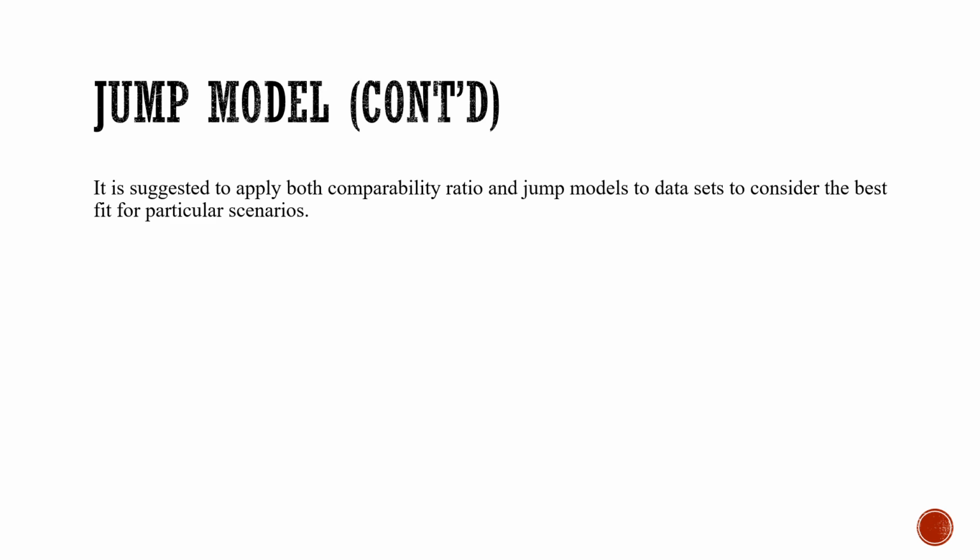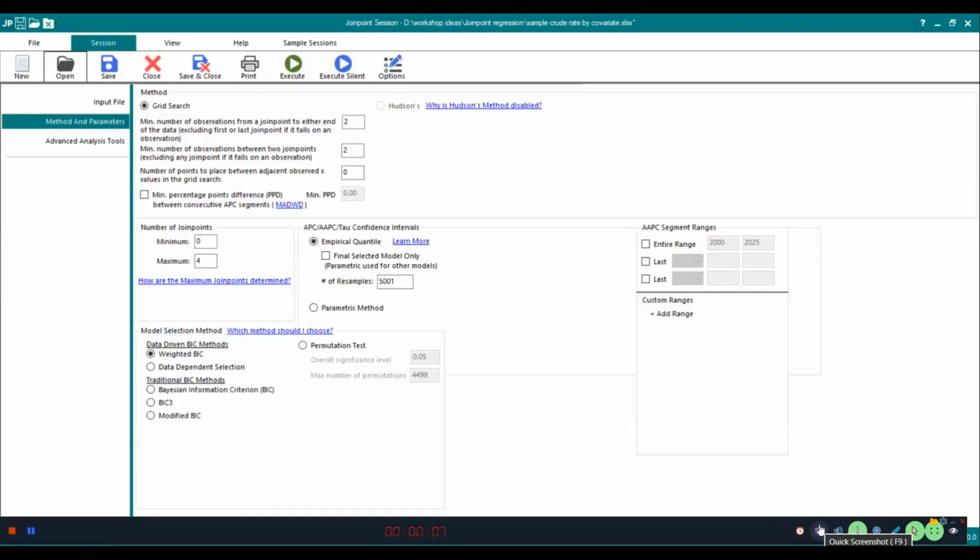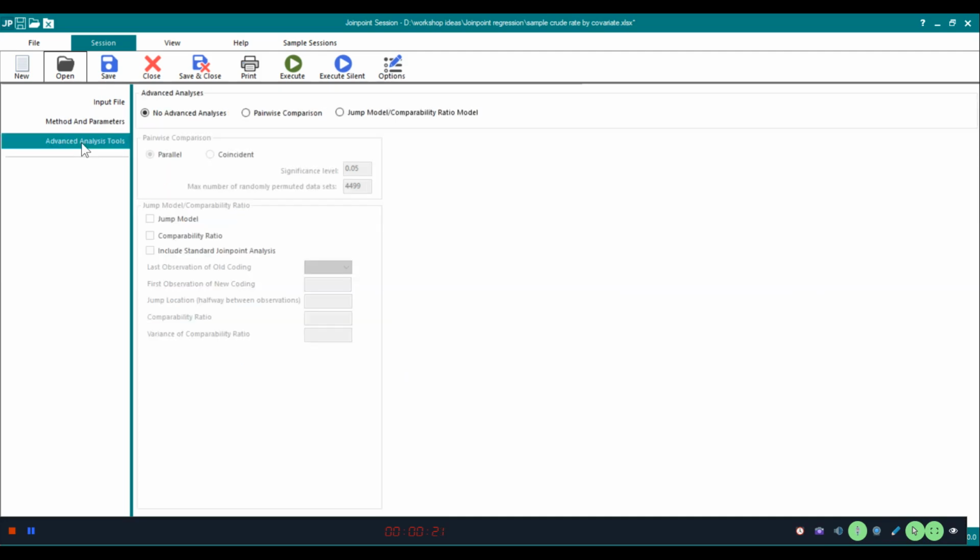It is suggested to apply both the comparability ratio and jump models to datasets to consider the best fit for particular scenarios. In order to use the comparability ratio and jump model functions in the joint-point regression trend analysis software, after loading the data, we will come to advanced analysis tools and click on jump model comparability ratio model. Here we can choose which method we want to use.